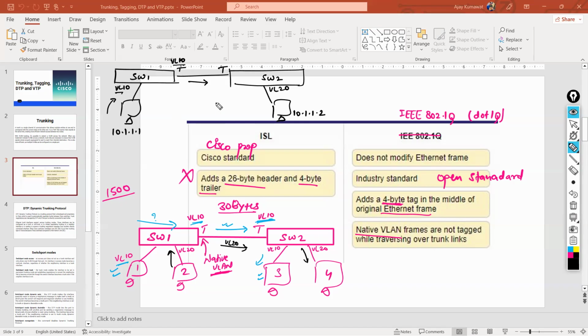Now, if here I want to send the traffic to VLAN 20, I can configure my native VLAN as 20 here. So when the traffic comes without any tag, I will consider that it belongs to my native VLAN, and I'll forward it here. So by changing the native VLAN, we can have communication.